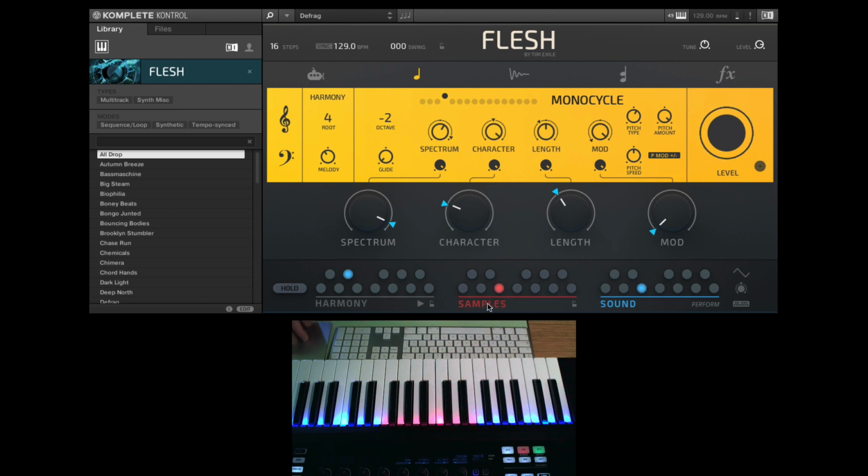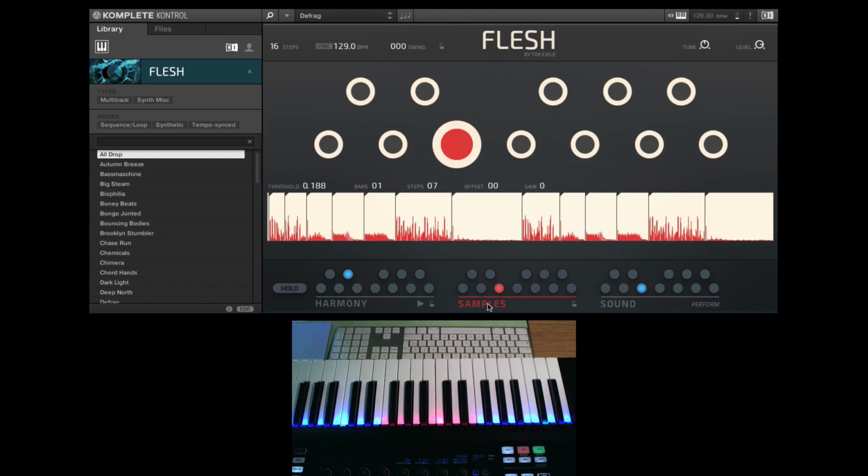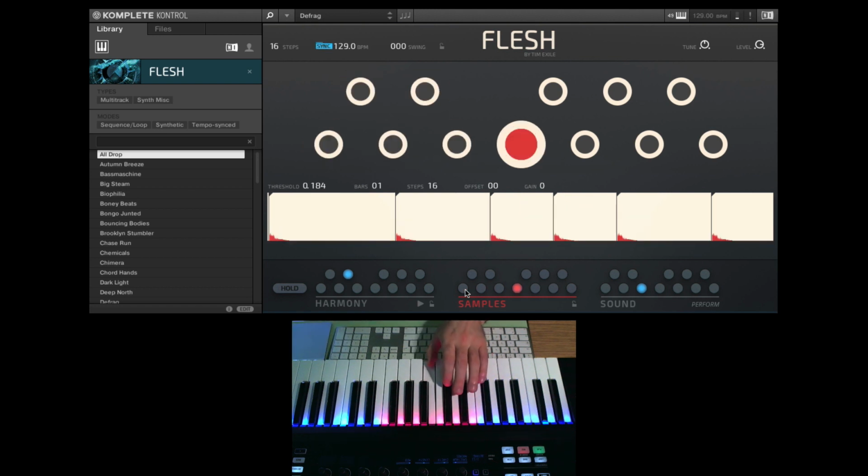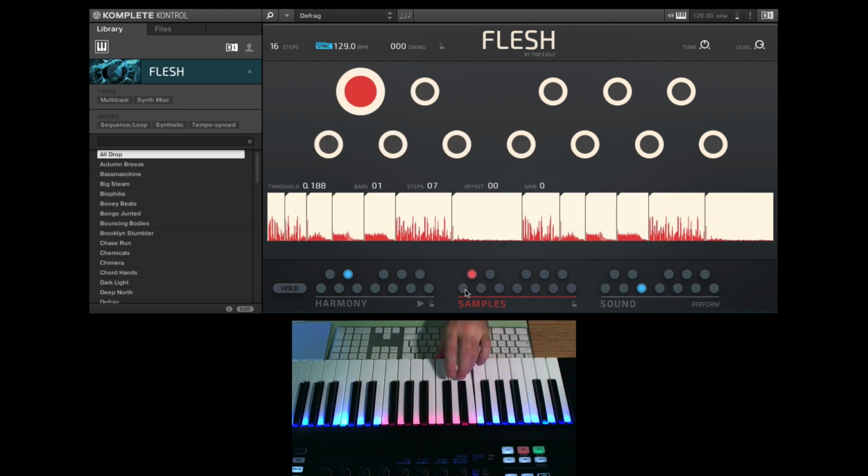So let's do some sampley stuff, because this is where it starts to get fun when you start to mess around with the different variations you can make with the samples. I've dropped that original sample here, and what I can do is copy that over by just clicking and dragging. So I can copy that over there, there, there, and there. So we've got exactly the same sample on all these bottom five.